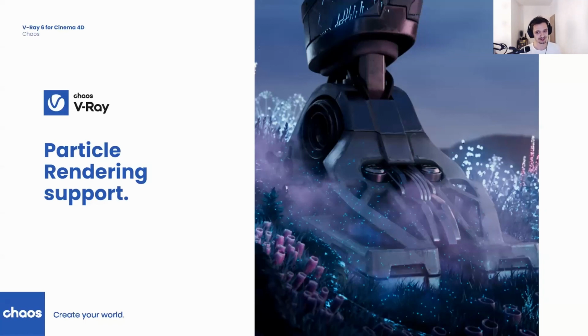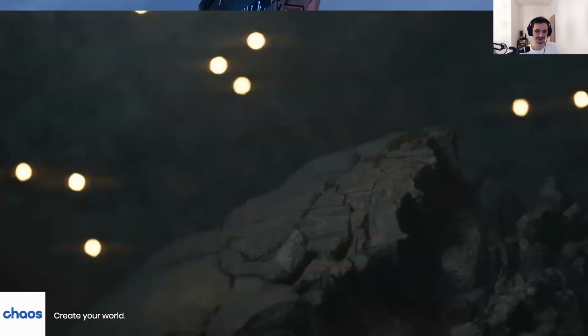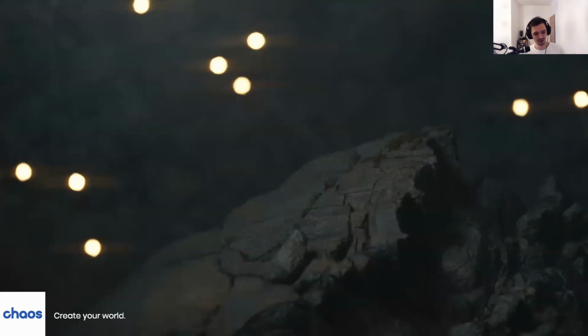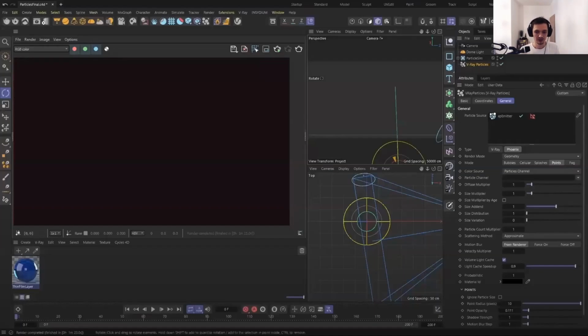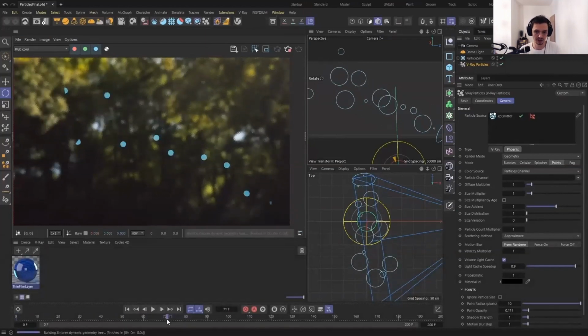Then we have particle rendering support, or support for rendering particles, if you will. So as you can see, this robot foot here, with particles around it, you can now render that, all right? If you want to create particles such as these ones, these little lights in the background, all particles, you can now render them out real easily. So how does it all work? Well, here we have an X-Particles simulation, okay, just some bubbles, and we also have a V-Ray particles object in our scene, and that's what really does all the magic.